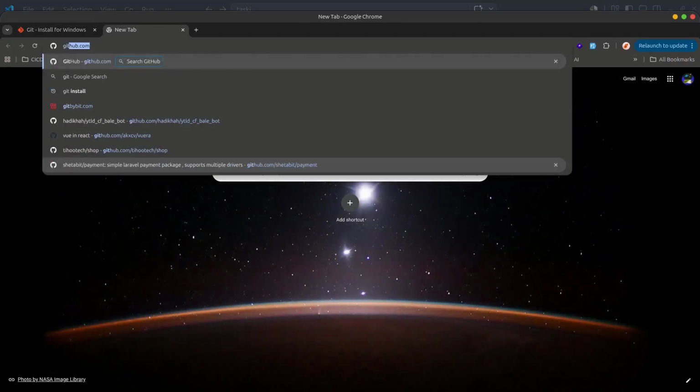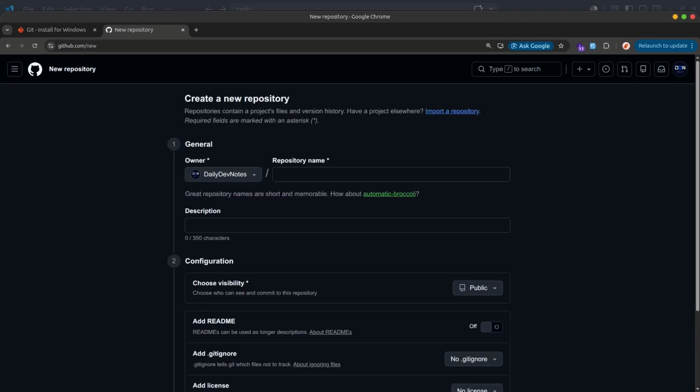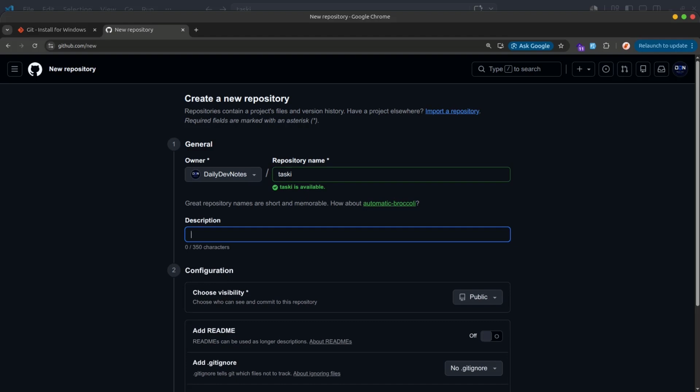Let's open github.com. I've already signed into a fresh GitHub account. If you don't have one, creating an account only takes a few minutes. Now let's create a new repository. I'll name it Tasky. For the description, I will write "a task management system built with Laravel". I'm leaving the repository public for this tutorial.